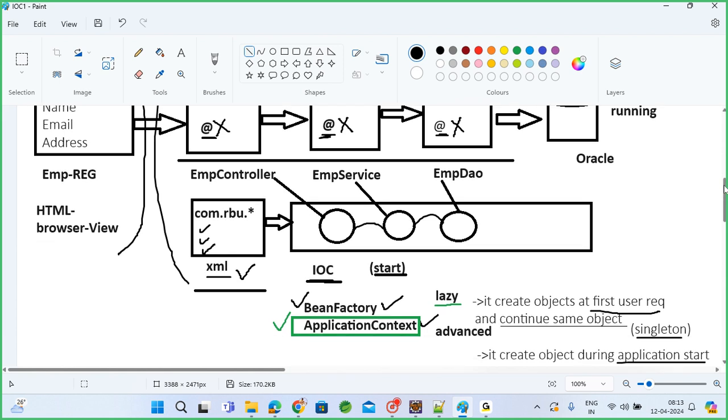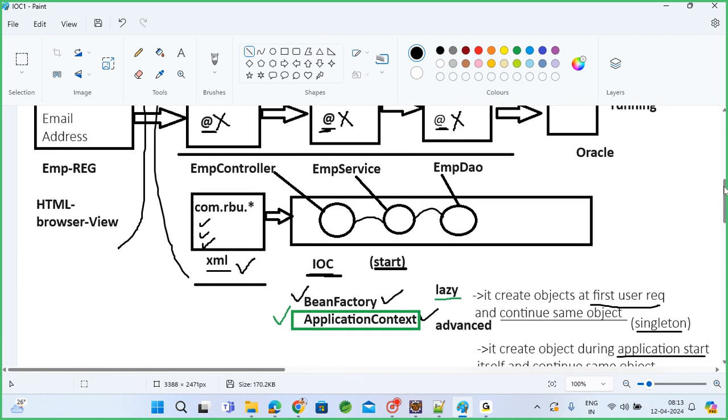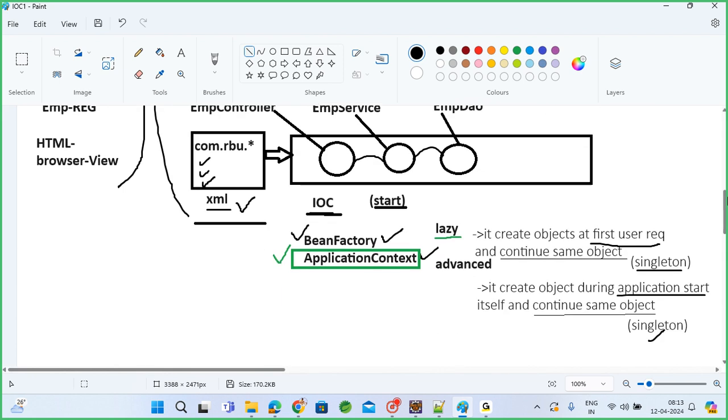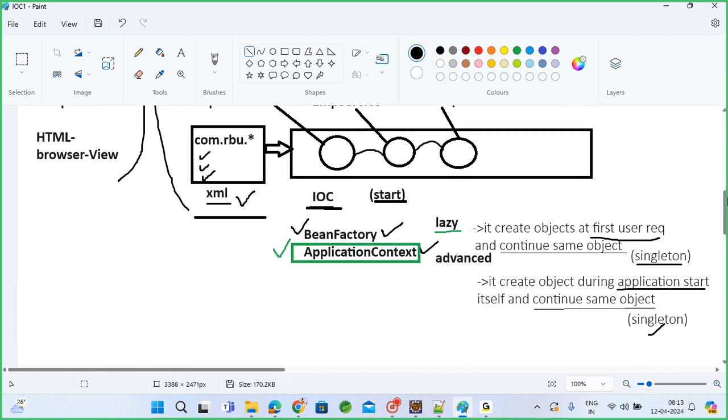Okay, how many types of containers do we have here? Spring gave IOC, not a single container. They gave two types of containers. One is BeanFactory, which is a lazy container, and one is ApplicationContext. Both can create objects, but BeanFactory we will never use. Okay, BeanFactory is an older one and a lazy container that is not useful for programming. So we don't use it.